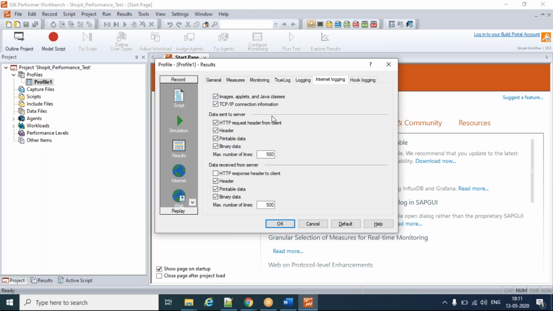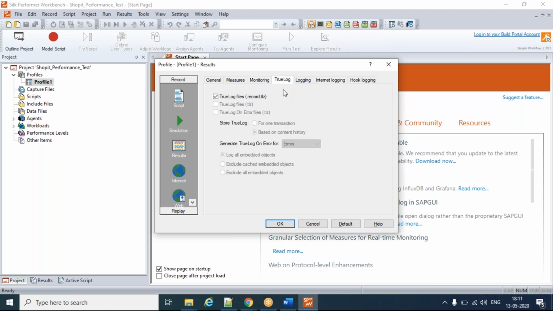Can we go to login? True log. What is true log? True log is for replay, right? Yeah, this will be the true log file generation. Here we have the file name. When we record a script, the extension is .bdf, but it is now showing .tlz.